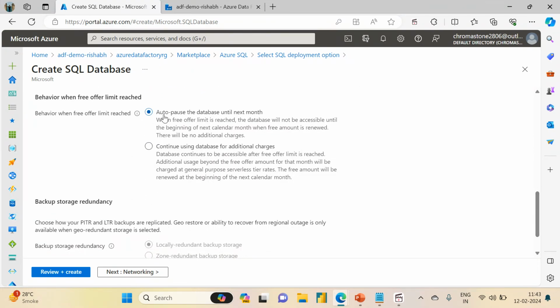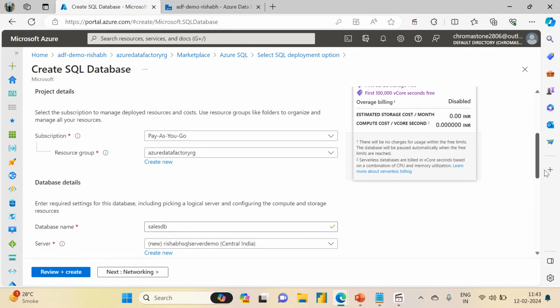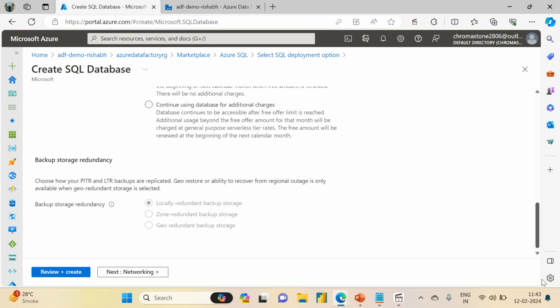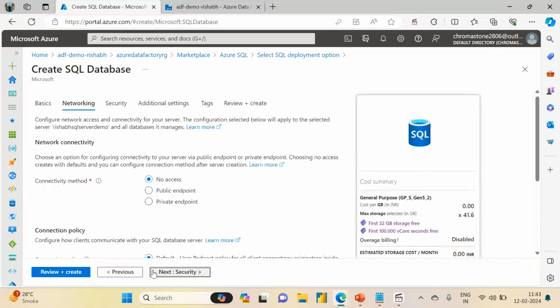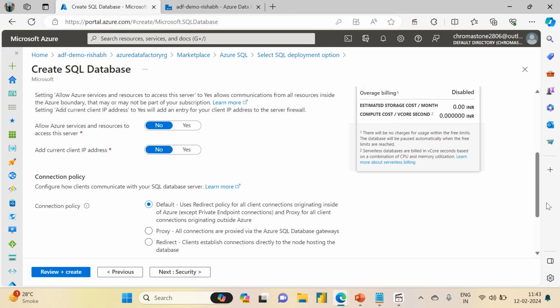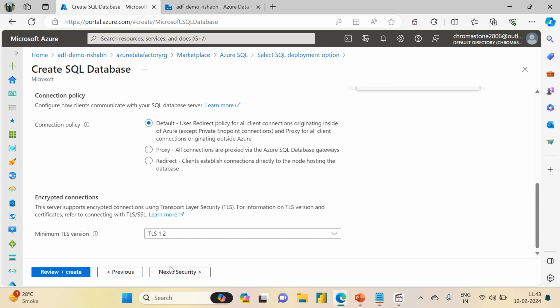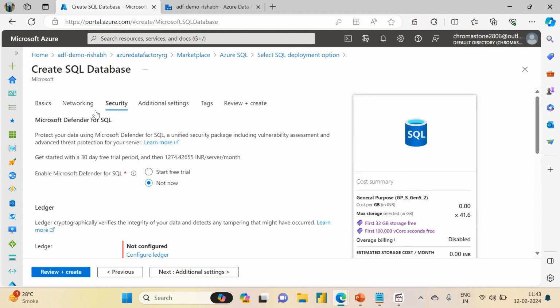Auto pause should be enabled. After that, continuing use. Okay, I don't want this. I want this option. So when my free offer gets consumed, it will pause the database so that I am not charged for anything. I'm going to use public endpoint. I'm going to use allow Azure services. I'm going to use add current client IP address. Okay, I will keep everything as it is.